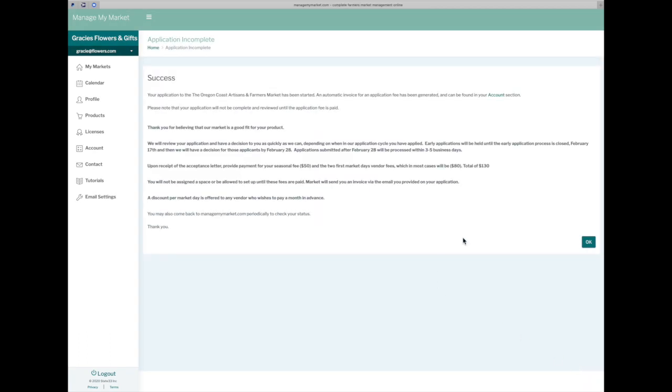Ta-da! Okay, now things have changed a little bit on the inside. When you click this, you will get an email with your $15 application fee invoice attached. As soon as that is paid, then we will process your application.